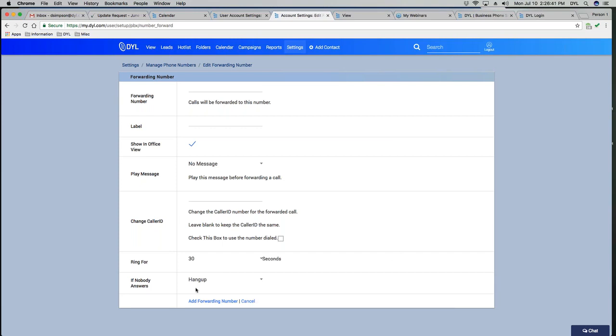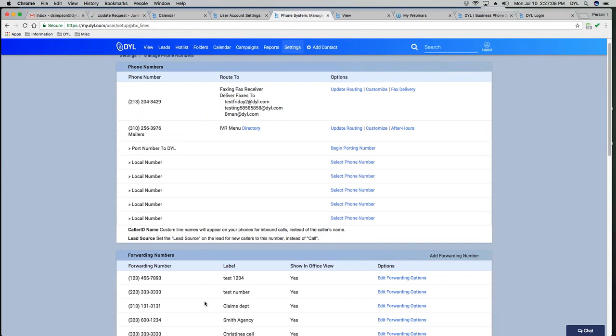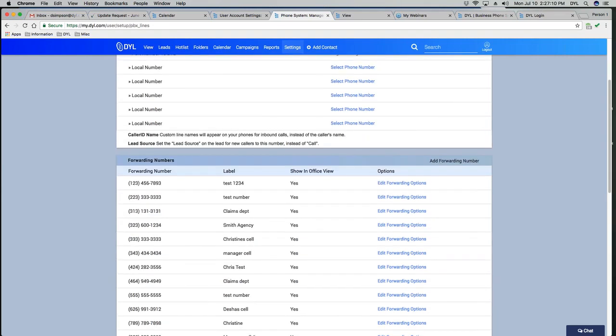Okay? And then finally, you don't have to change these settings, how long the phone is going to ring for and what happens if nobody answers. Being that these calls are being forwarded to outside phone numbers, they'll have their own setup prepared for in the event that they don't pick up the phone or anything like that. Okay. So then once you've added your forwarding number, you'll select Add Forwarding Number, and that number will be listed amongst the rest of the forwarding numbers.